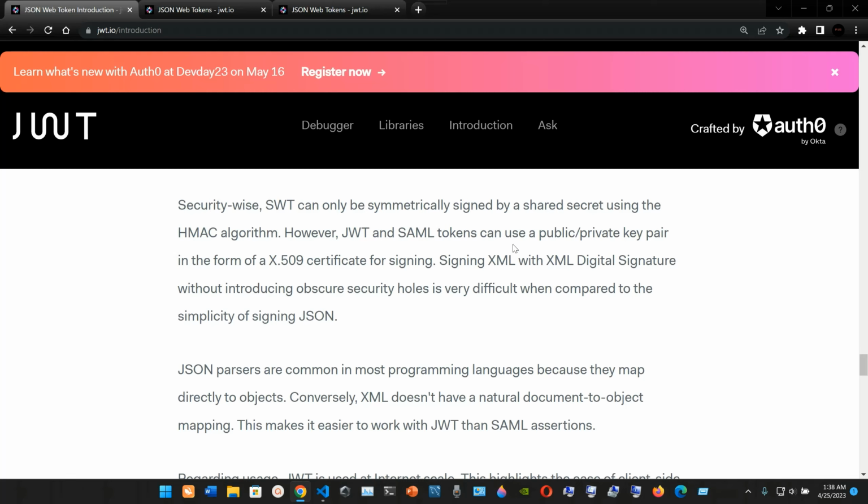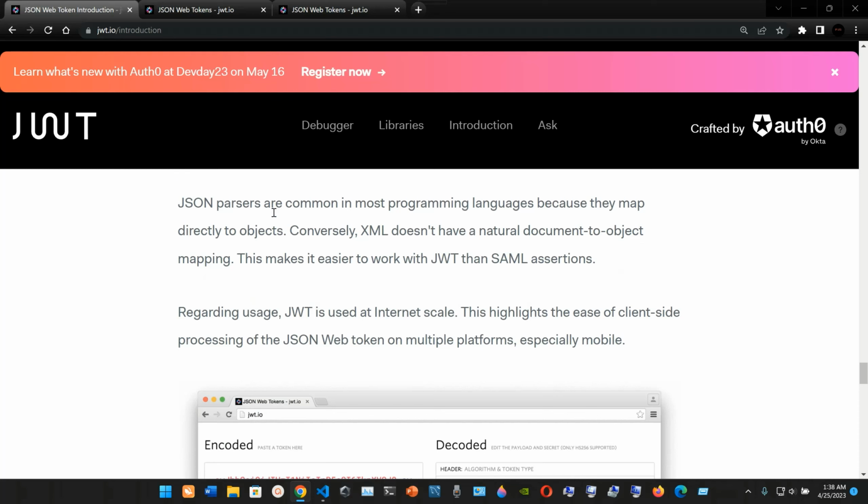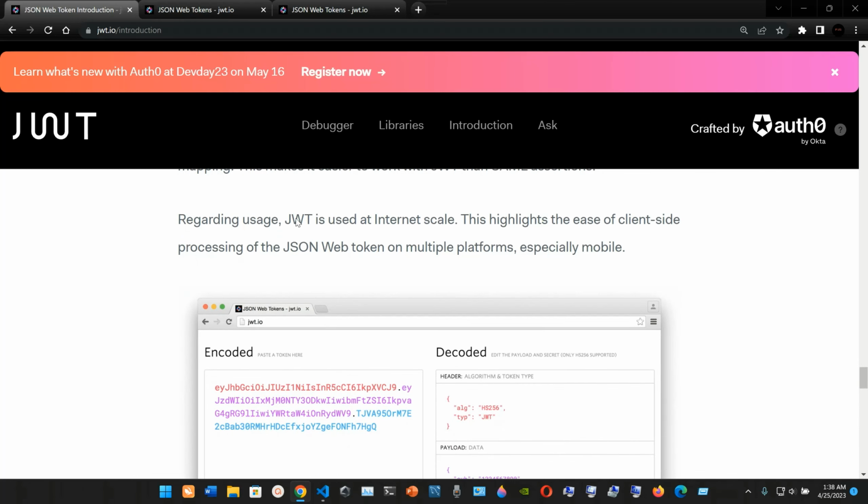Signing XML with XML Digital Signature without introducing obscure security holes is very difficult when compared to the simplicity of signing with JSON. JSON parsers are common in most programming languages because they map directly to objects. Conversely, XML doesn't have a natural document-to-object mapping. This makes it easier to work with JWT than SAML assertions. Regarding usage, JWT is used at Internet scale. This highlights the ease of client-side processing of JSON Web Tokens on multiple platforms, especially mobile.